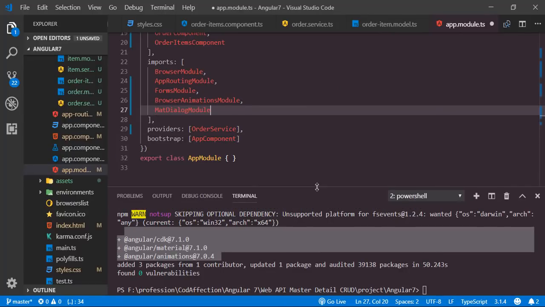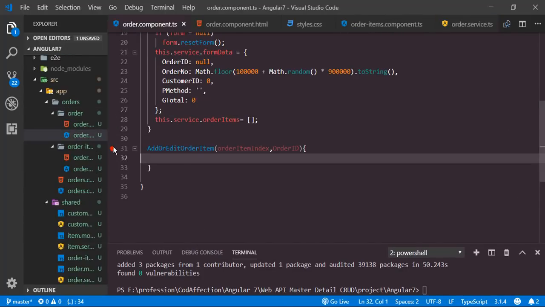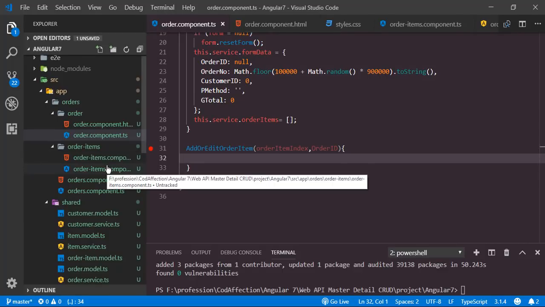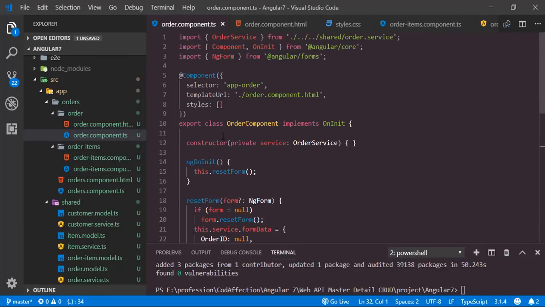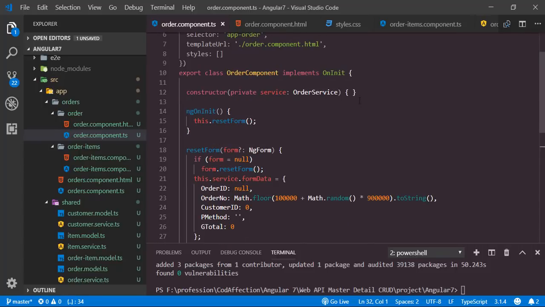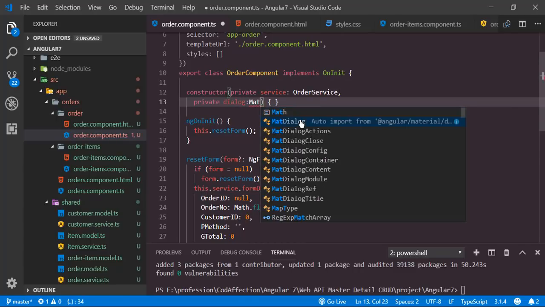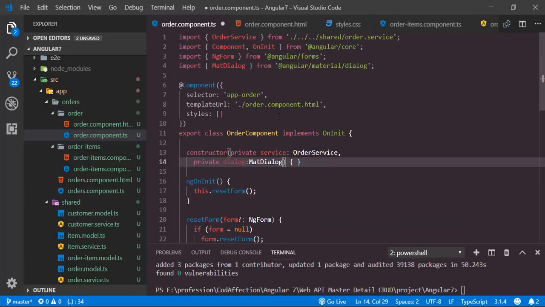Now back to the order component here. Inside this function, we have to open this component, OrderItems, from this function. For that, first of all, we have to inject this MatDialog class here. So we have to add this constructor parameter, private dialog. It's of the type MatDialog. You can click on this class here, and the corresponding import statement will be added at the top.